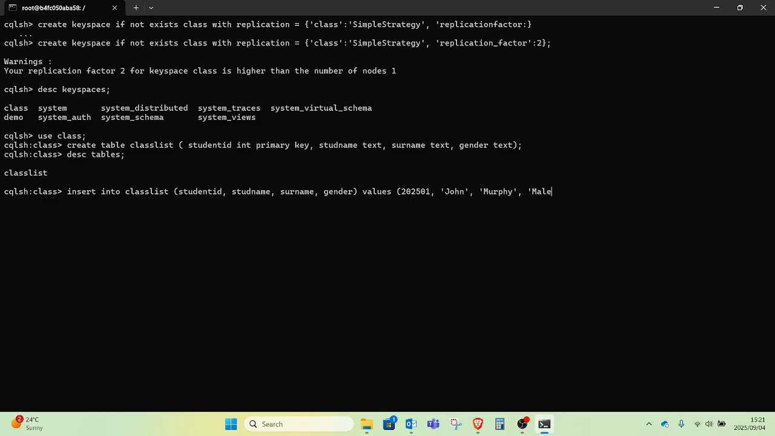Is that the gender coming? 1, 2, 3, 4. Yes, the gender is male. And I will close my bracket there and end with my semicolon. So I'm going to enter this record of one student called John Murphy, and the student is male. And I'll press enter there. And that record is in my Cassandra table now, the table called class list.